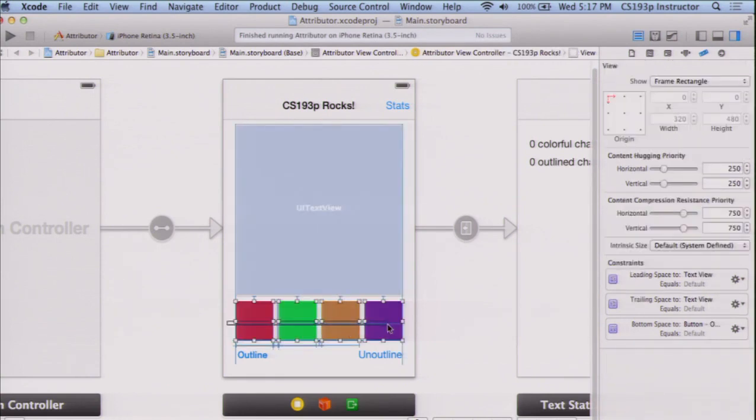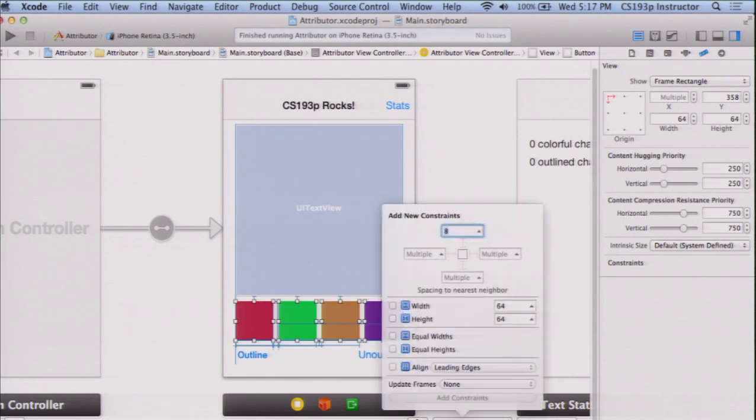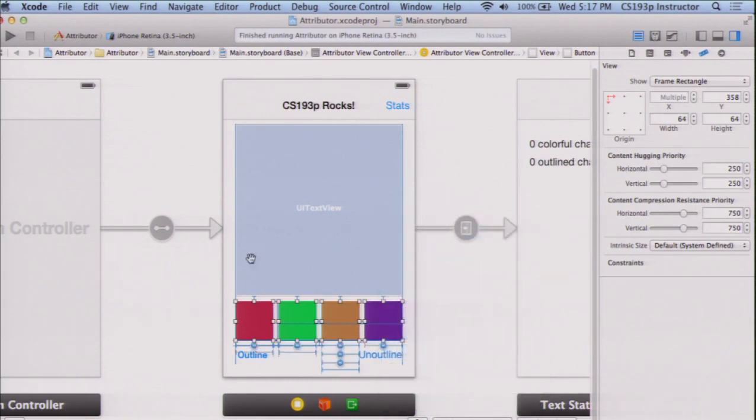I'm just going to select these 4 buttons. I'm going to go down here to this little constraint adder right here. And I'm just going to click this button that says, I want these 4 buttons to have equal widths. In other words, I'm adding the constraint that their widths be the same. Okay? So when I hit add 3 constraints, it's going to add 1 constraint to each of these first 3, saying be the same as the next one over.